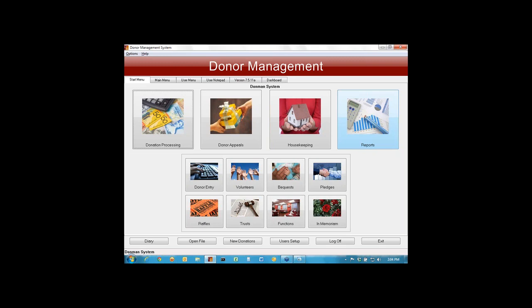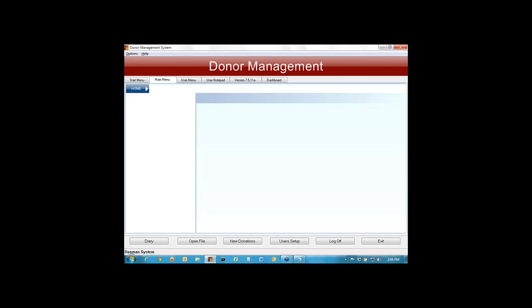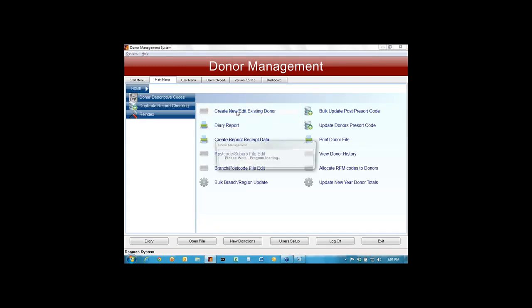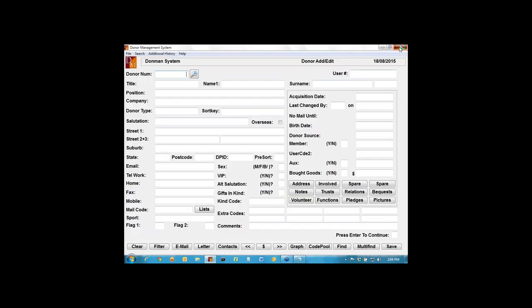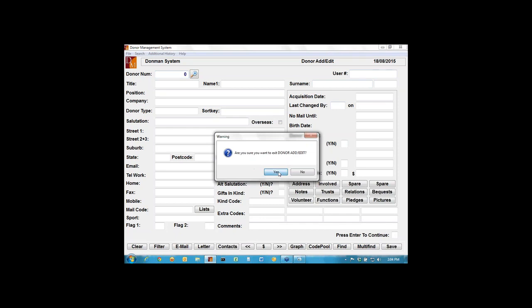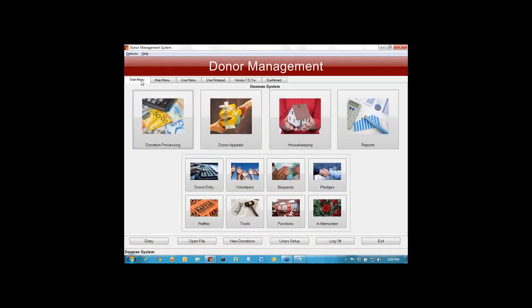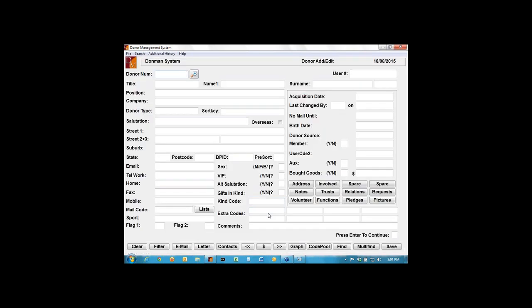Now there's a couple of different places where you can access that. You can go via the housekeeping menu, and then you've got this create new edit existing donor, and that will bring up the first of the two donor screens. But most of the time, the best place to actually go to this is from the start menu. You can simply click on donor entry. So this is the first of two donor screens.